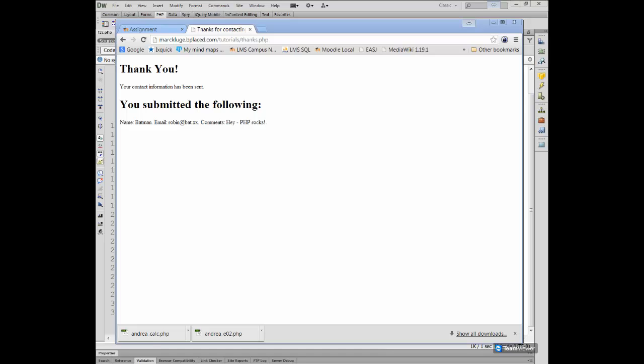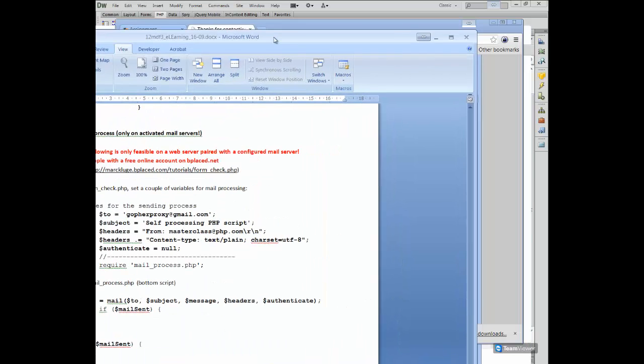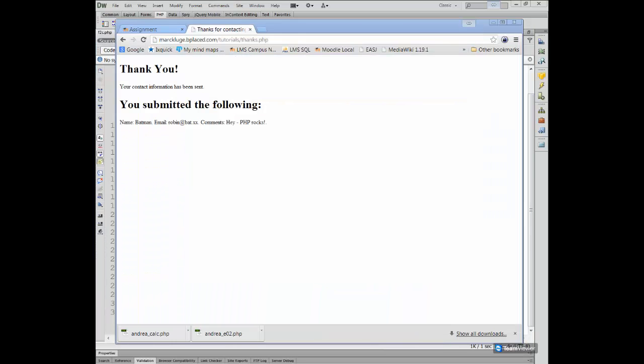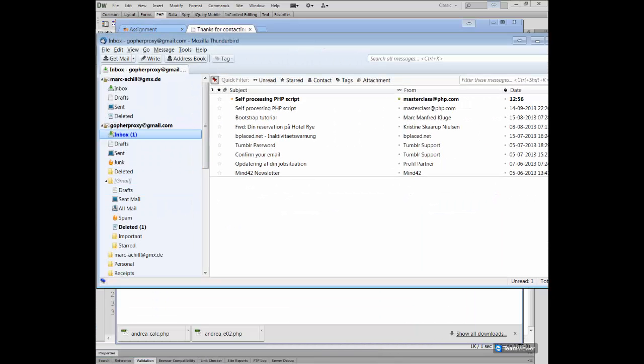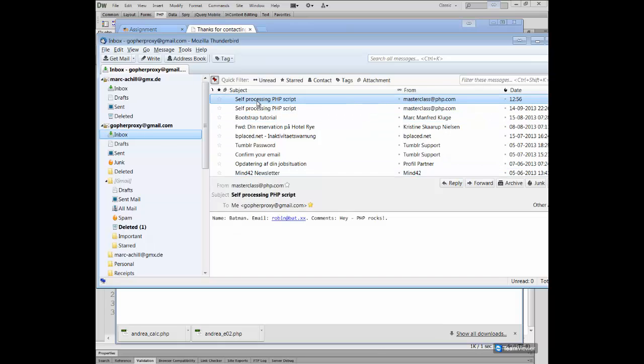Name Batman, email Robin, and comments, hey, PHP rocks. So let me see if I were receiving it, just to give you an overview that it really works. No, that was not the window. This was the window. So here inside my mail account, I have a mail specially created for this, and there is my self-processing PHP script sending the form information right away. Name Batman, email Robin, hey, PHP rocks.